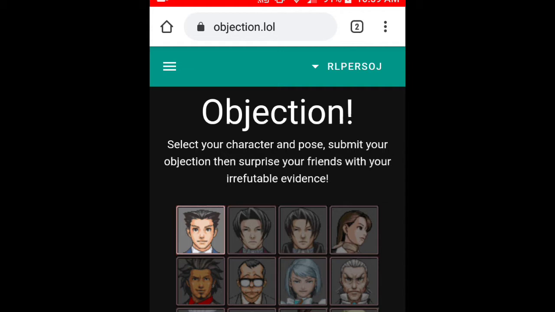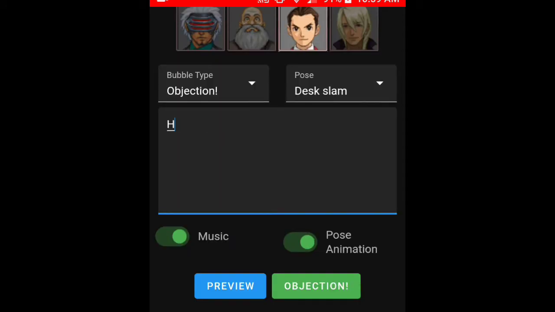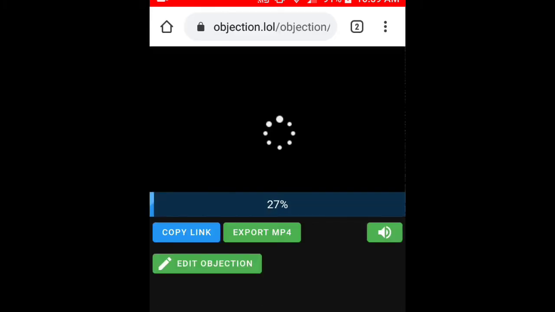So when you first get on Objection.lol, you'll see Objection, select your character and pose, submit your objection, then your friends with your irrefutable evidence. You can choose your character, change poses, put music, type your stuff, and then you can just push objection.